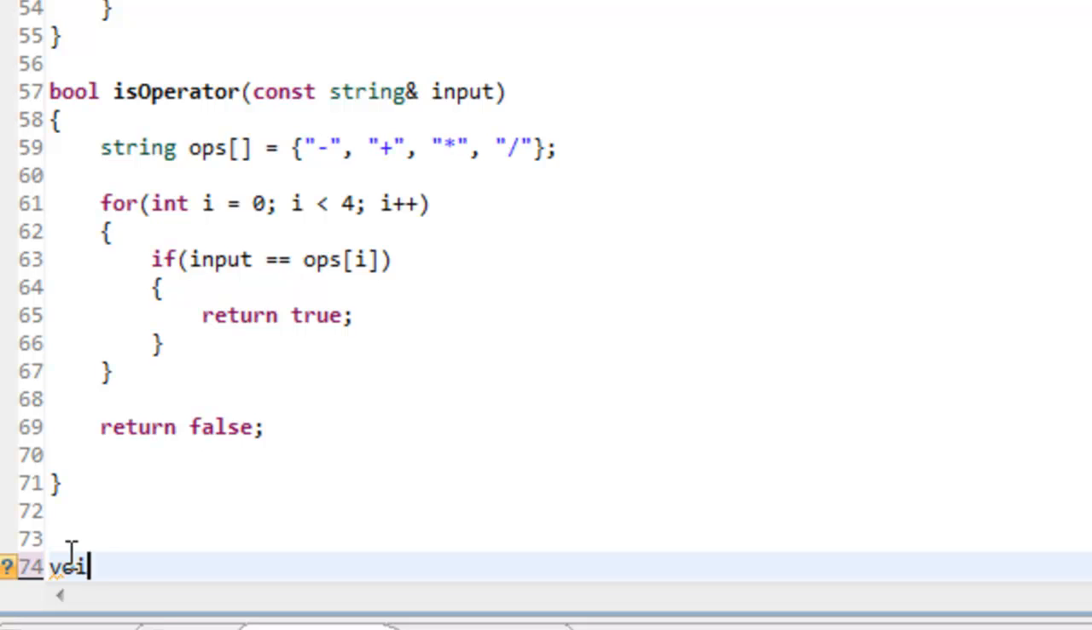So it's going to be a void returning function. It's called performOp, and we're going to pass in a constant reference to our string, and we'll just use input as the name. So it's really up to you what you want to name that. It doesn't have to be the same name as what we had there in the main function. And then we'll pass in a stack, and it needs to be a double stack. So make sure you put double there. And we're going to be passing that in by reference.